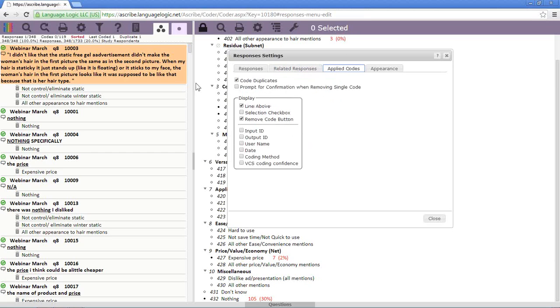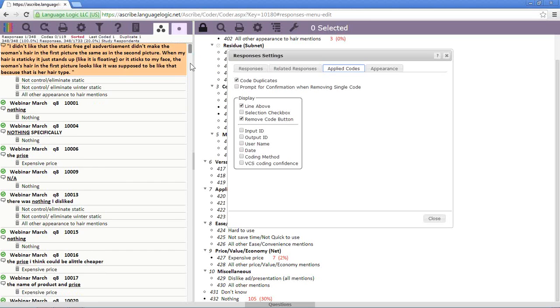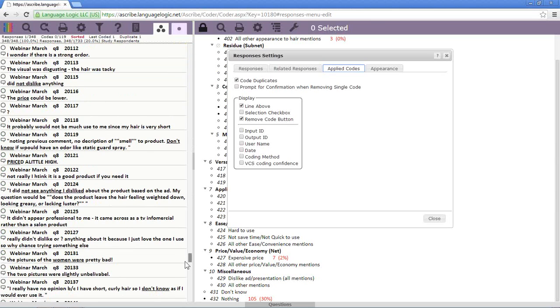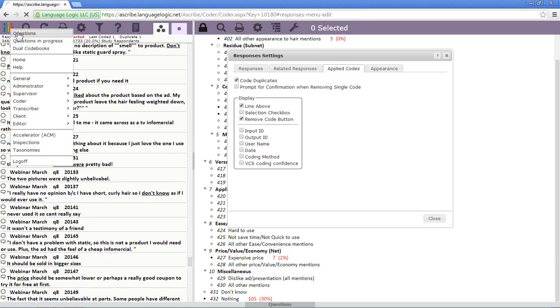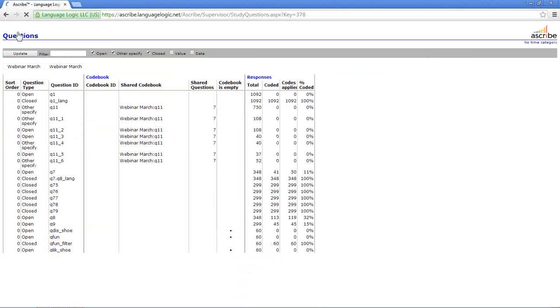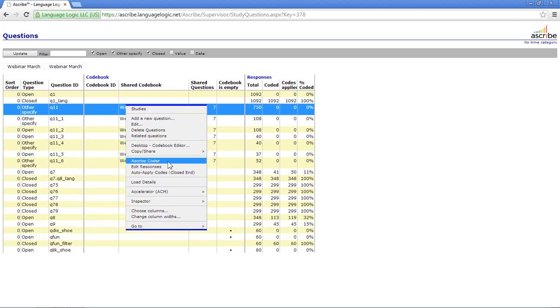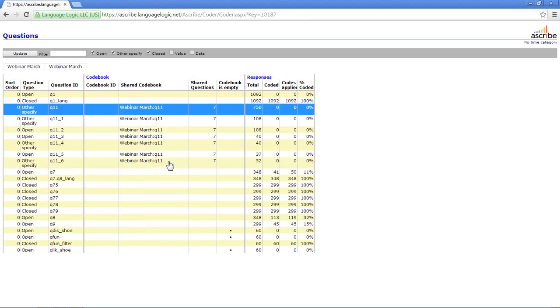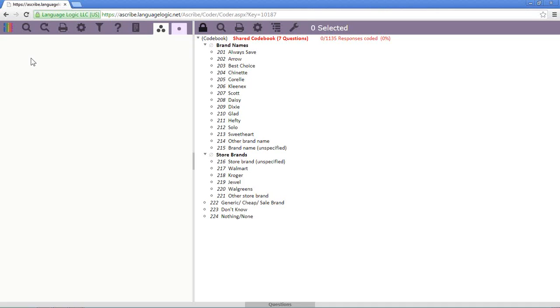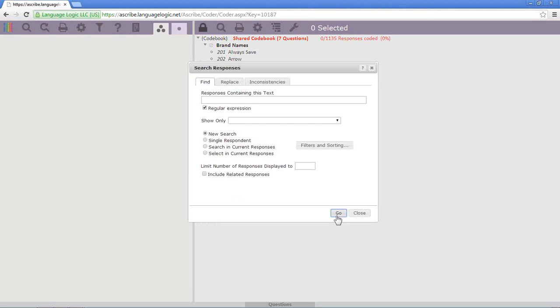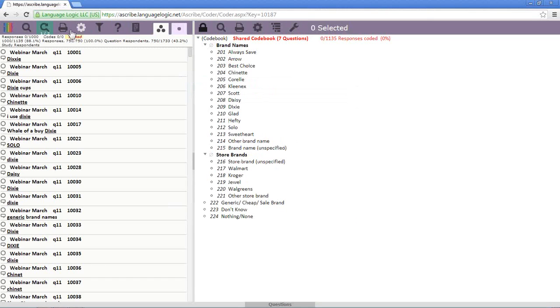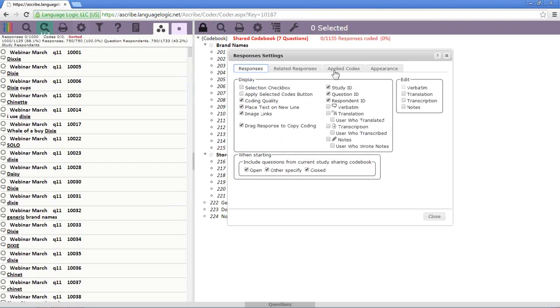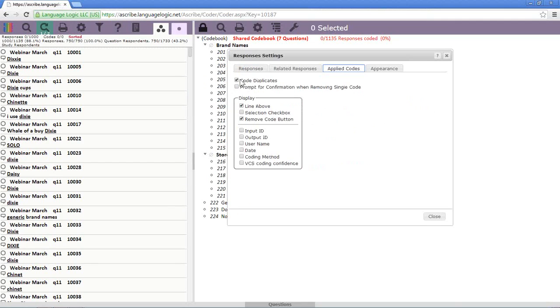The applied codes, you have some control over what you're showing here. The first option here, code duplicates, actually allows us to say whether or not we want the duplicates to be coded. Let me pop back over into my shared code book question. There we go. So bring all these guys up, because this shows code duplicates a little better. All right. So I'm in my settings. I'm in my applied code setting, code duplicates.